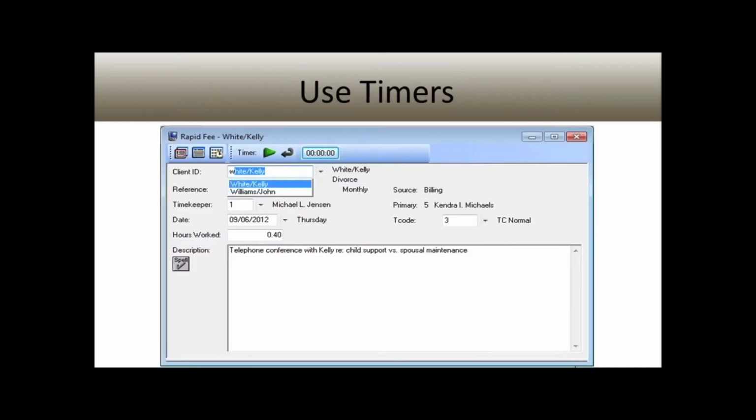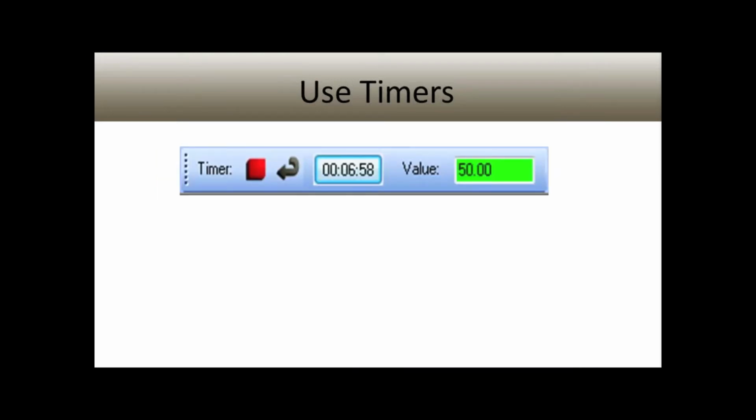One way to be more accurate, use timers. In Tabs 3 billing software, we have the ability to track each fee with a timer. Simply click on the green arrow and the timer starts. When using the timer, we can also see the time increase and view the value of the transaction as the work is being done.